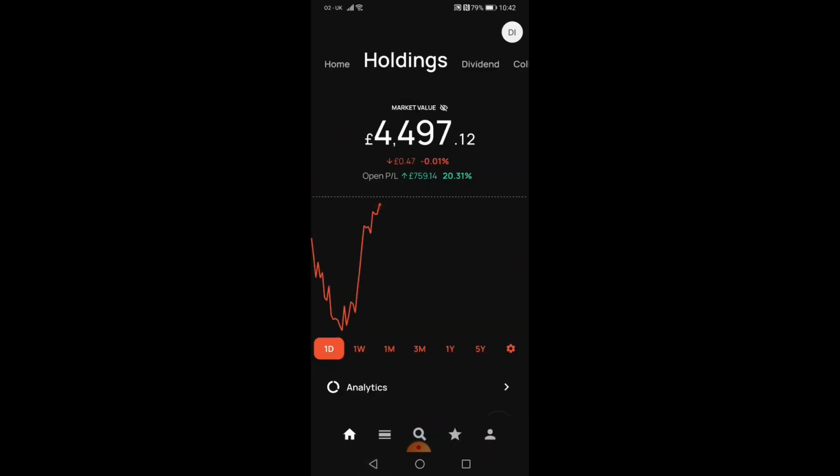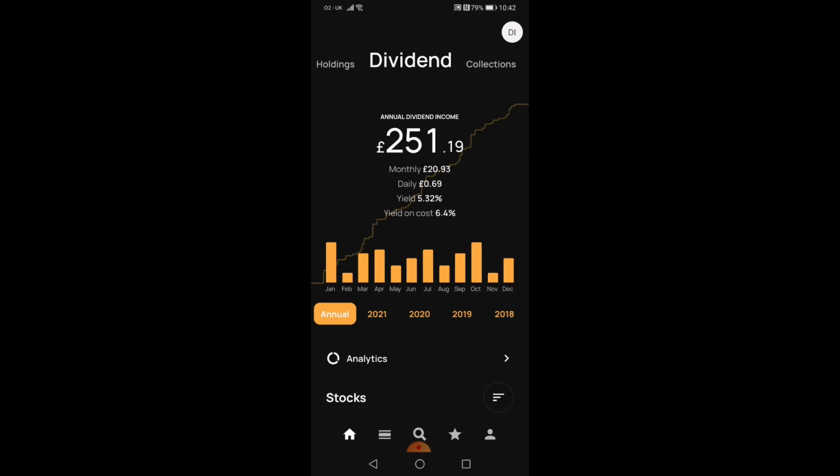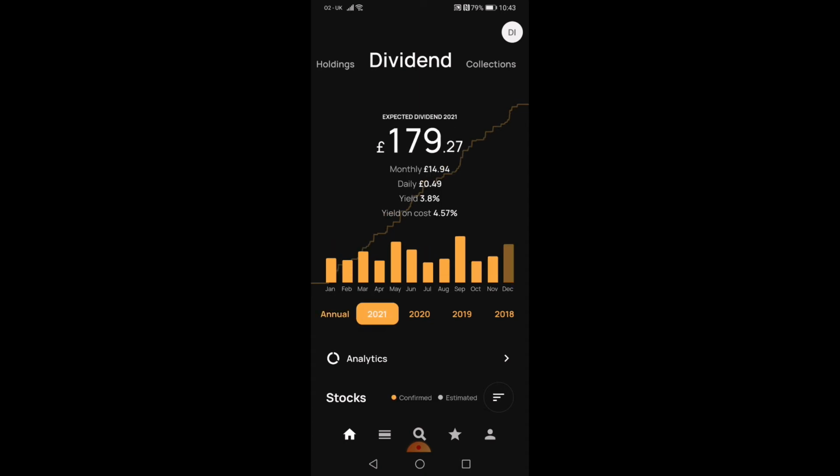If we come back out of there, we can go into dividends. Now, for me, this is a great app for tracking dividends. You can see on the top it's got a big summary and how your year's looking. This is a forward-looking year, so it'll tell you next year's details. If we go into this year's 2021, you can see I'm expected to get in 2021 £179 in dividends. It splits it up into a monthly, daily. My yield is 3.8%, but my yield on cost, which is from what I bought it from, is 4.57.